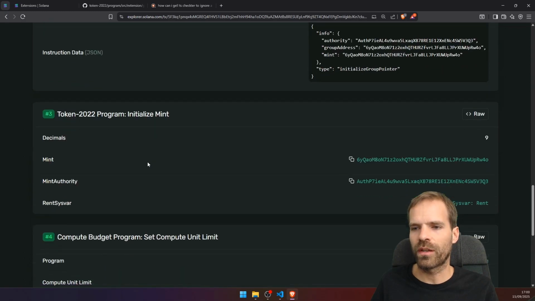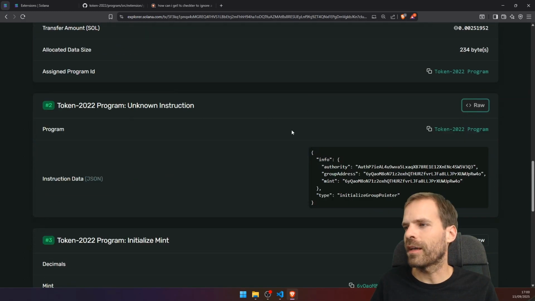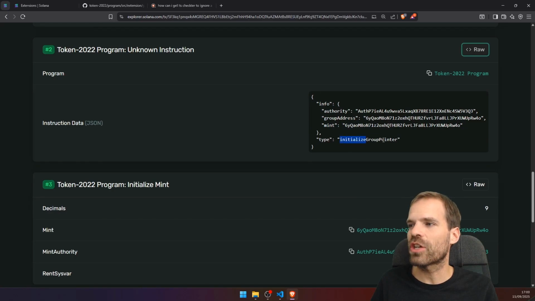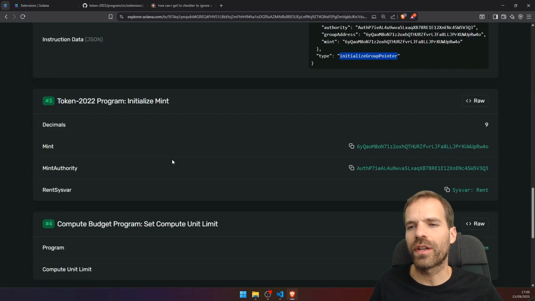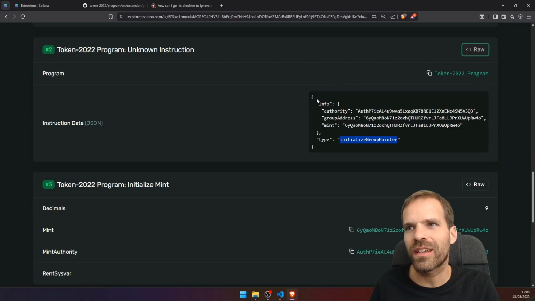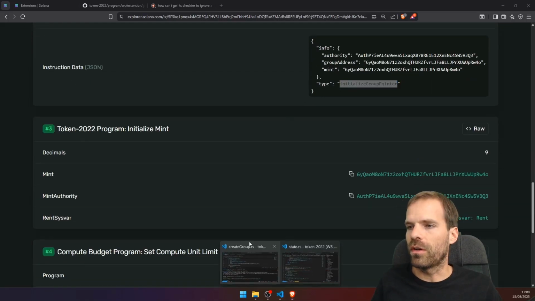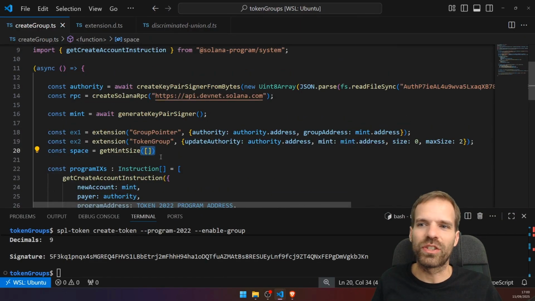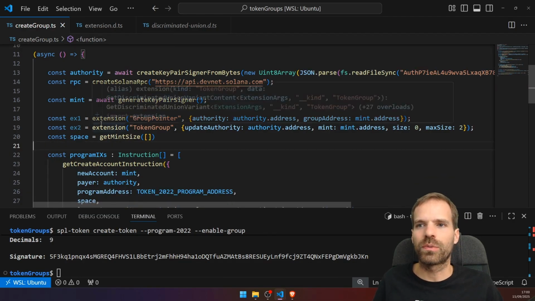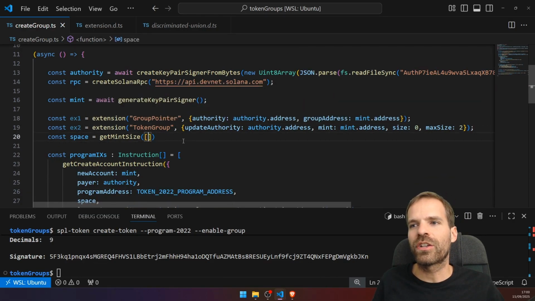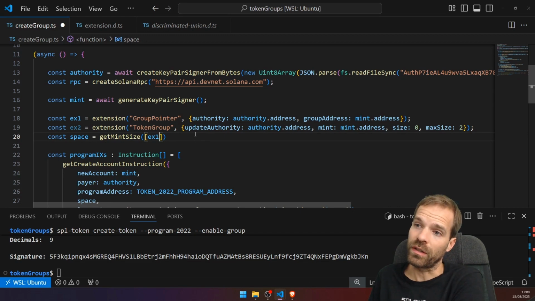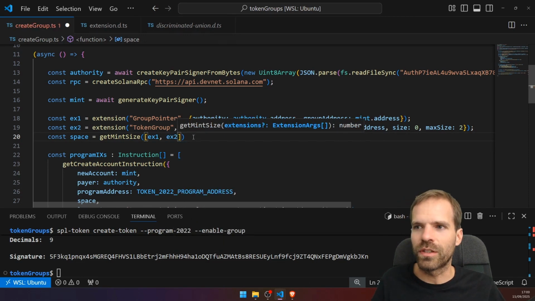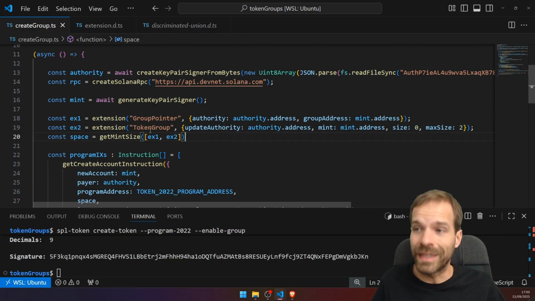Although I'm not sure where the difference is. Can probably use both. And the unknown instruction does what? It initializes the group pointer. Yeah, so we will need to do this. I just thought I can initialize it with extensions without initializing an extension first, but apparently not. So my guess is now that this will just never work, like empty extensions will just never work. But if I initialize it with the group pointer, and might as well already use the token group thing as well, because I don't need to initialize it already, but the group pointer I need to initialize.